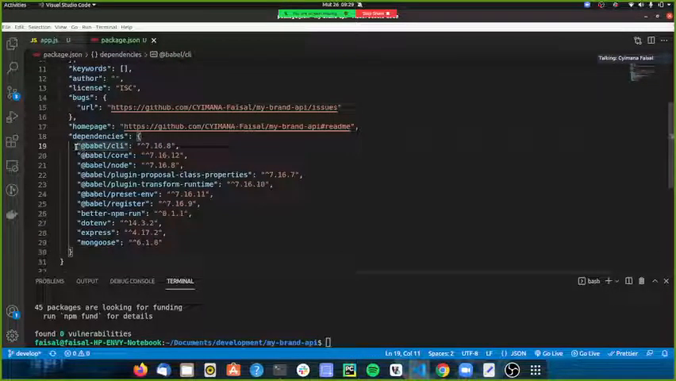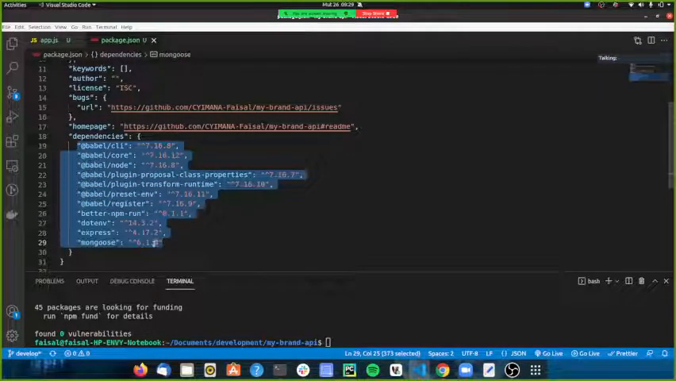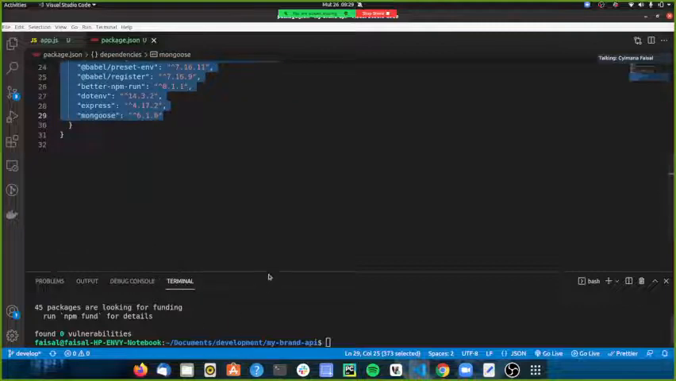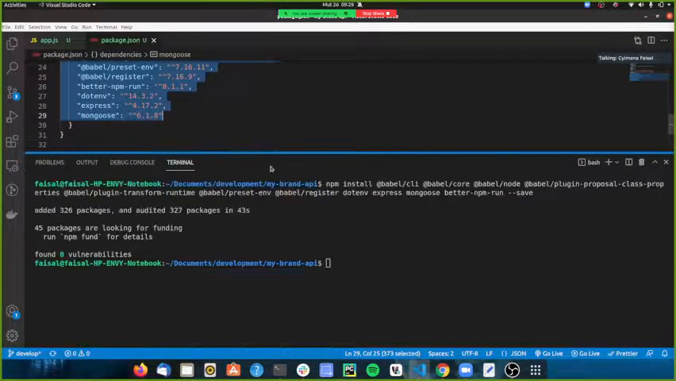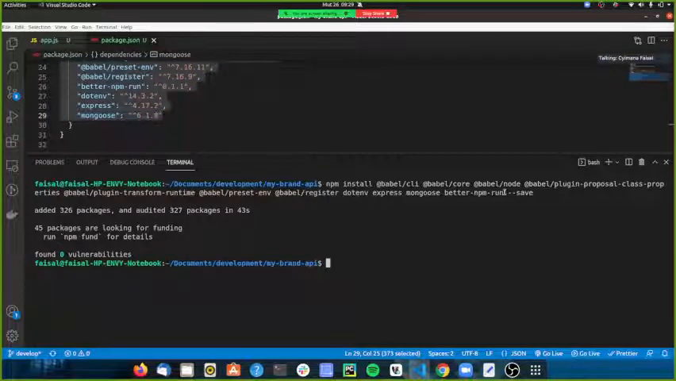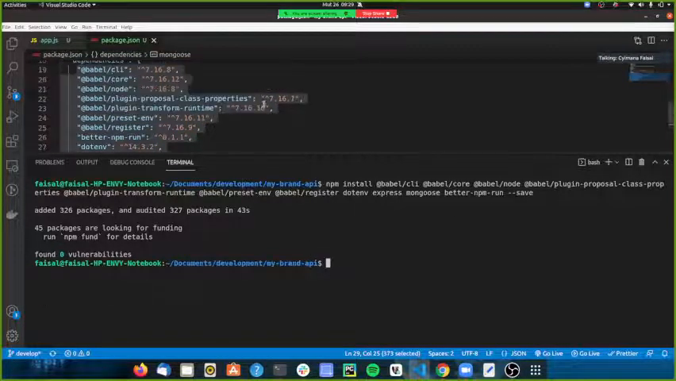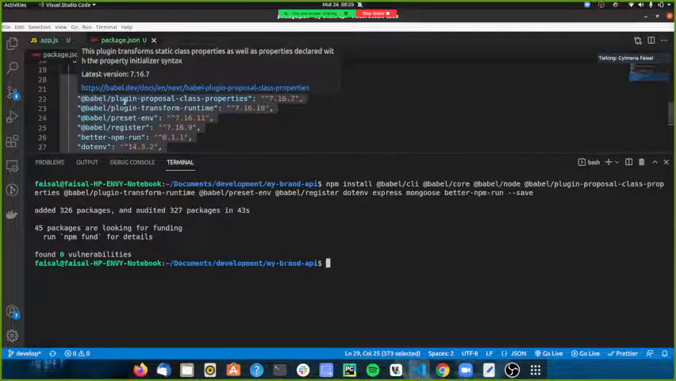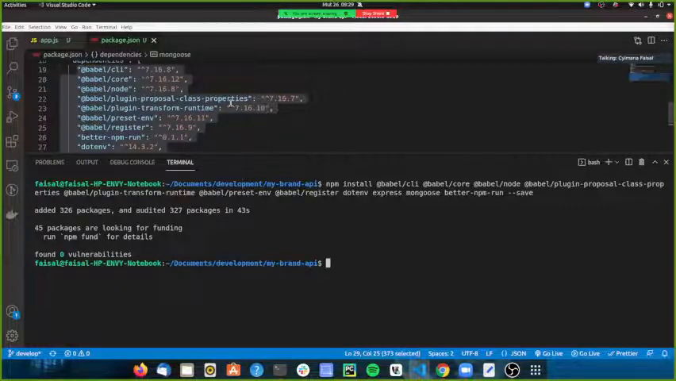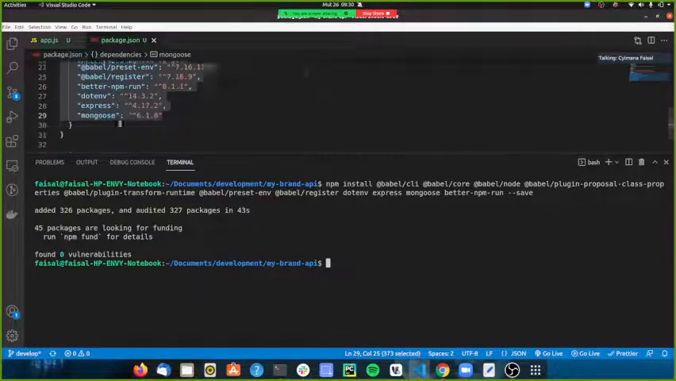All of these things are the packages we installed in the command line: Babel CLI, Babel Core, Babel Node, Babel plugin proposal class properties, in the order they were installed. All of these things are now installed.